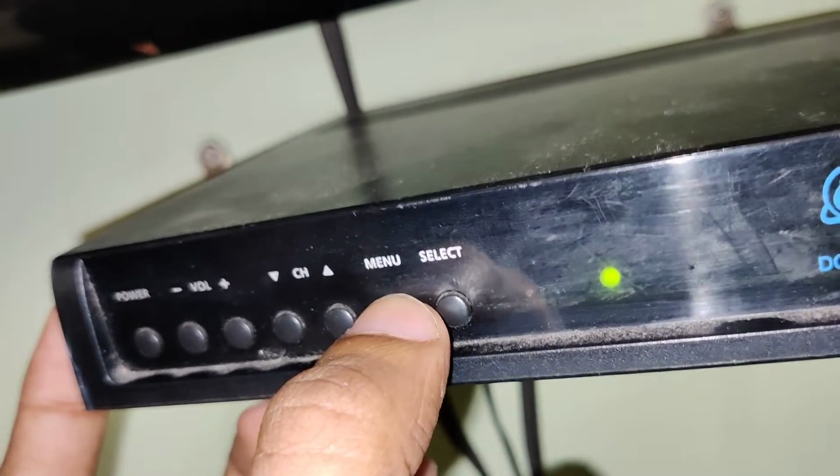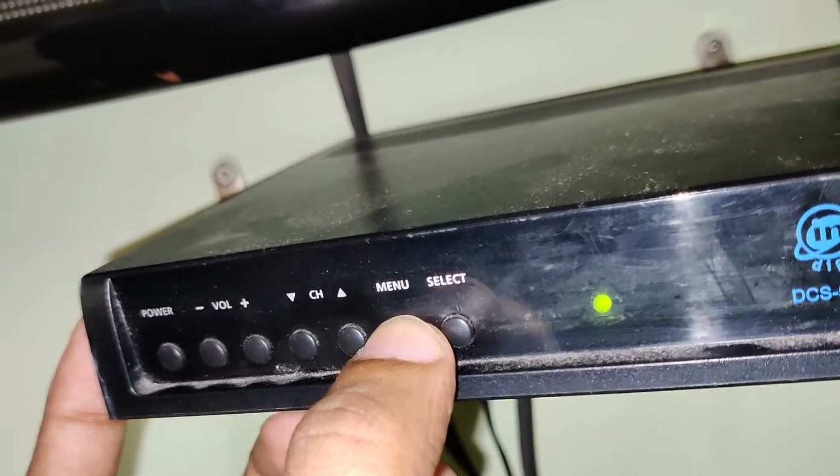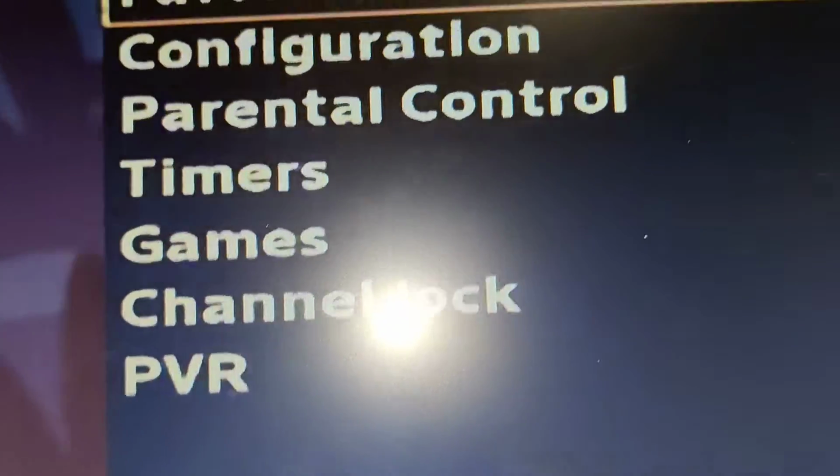Now this one is the menu. So suppose you want to select the menu, you must click this one, and you can see that the menu section has been opened.